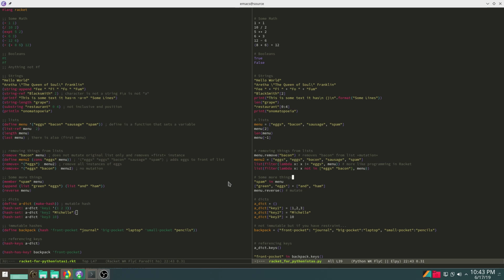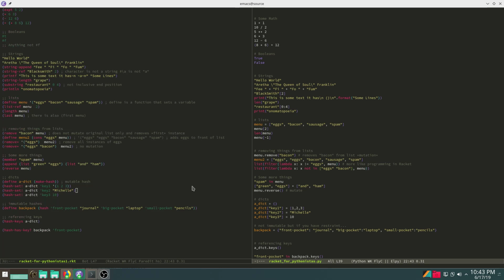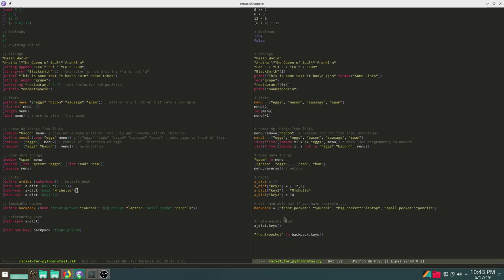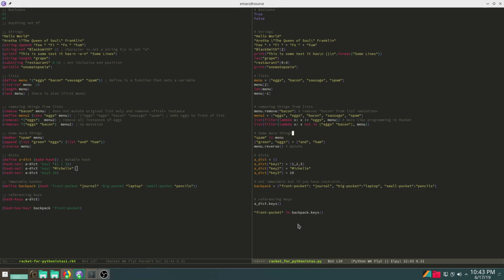And then also in a lot of ways in Racket you aren't mutating lists when you're removing things, when you're adding things, and in Python you are. So yeah, I would just think about that because these differences come with their own pros and cons, and also will really help you grow as a programmer as you start to learn why you might use one in one situation over the other.